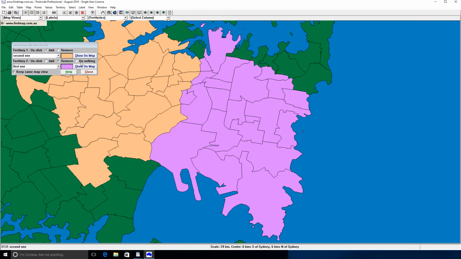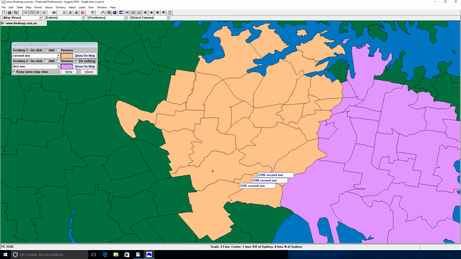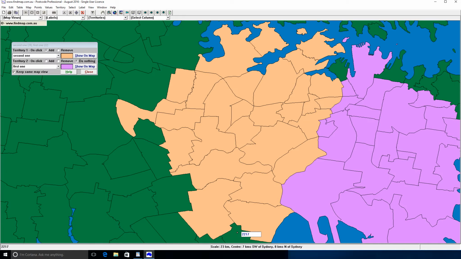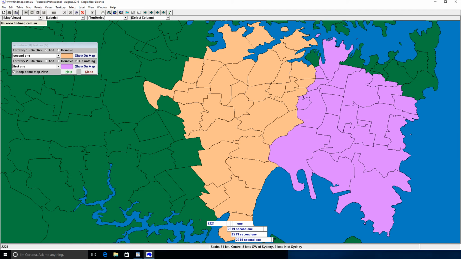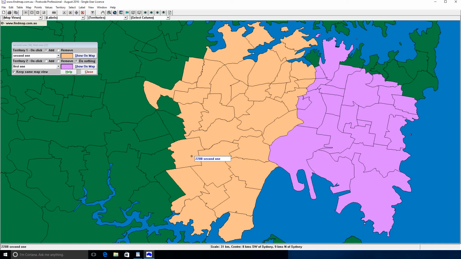But let's say we want to continue. In this case, we just want to edit one at a time. So we've set this second option to do nothing, and we're going to be selecting adding or removing. This second one, let's say we wanted to add up here, which makes a lot of sense. So we've got this option set to add second one. So this is the second one, what we call second one. That's good. And we'll go through and add down here, let's say. It might make a bit more sense keeping our boundaries a reasonable shape.